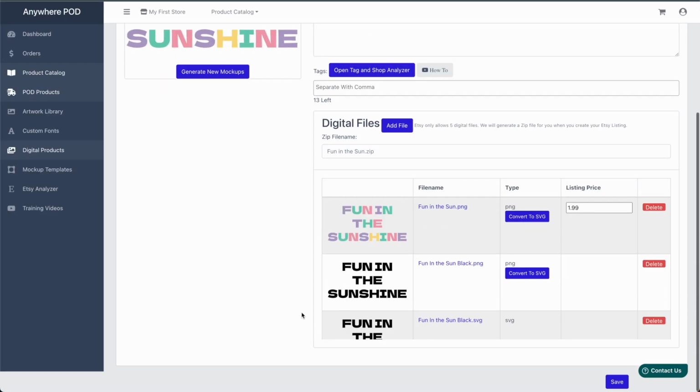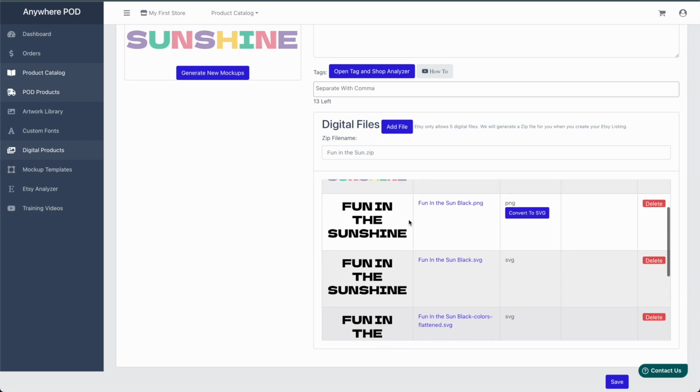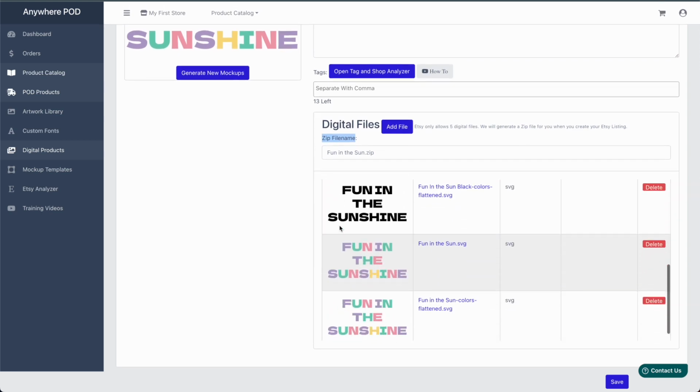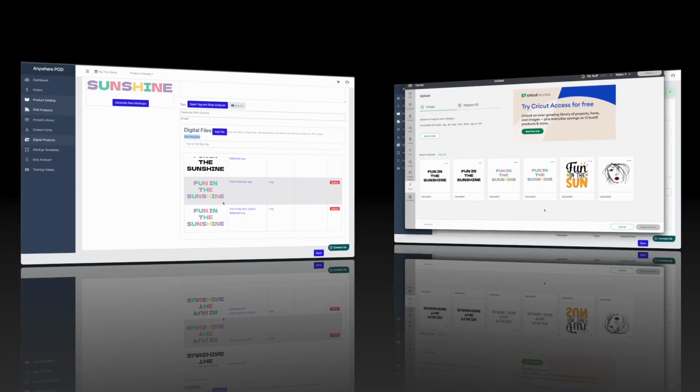And if we scroll down now, we will see that we have our two colored SVG files here. This has also put us over the 5-file limit on Etsy. You also see that we have a zip file name here. This is going to be the name of the zip file that we send over to Etsy when you push this listing over. So now let's jump over to Cricut, and I'll grab these two colored SVG files and we can take a look at how they import into Cricut.